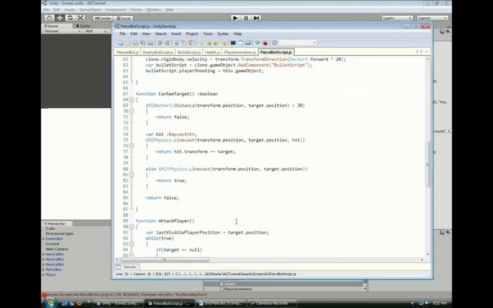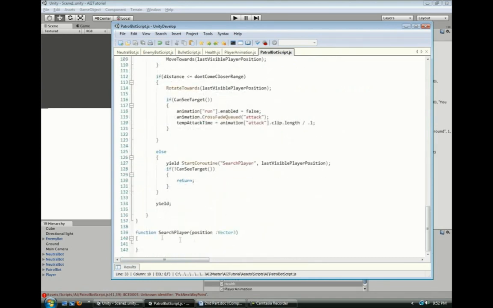Go down to our search player function, and keep in mind that this is going to pass the position. If you remember me talking about how our patrol bot is going to be running towards us, and how if we go behind the wall again, it's not going to know where we are, this is what's going to be called, the search player function, and that position is going to be that last visible player position right here. So this is what he's going to do with that information.